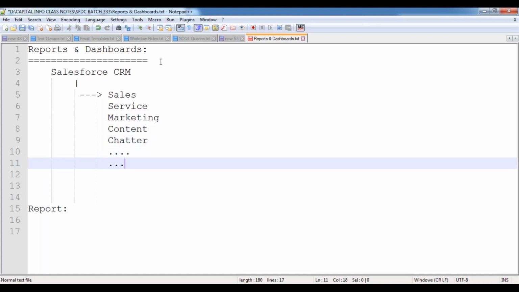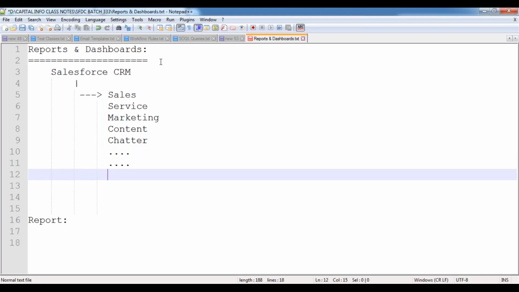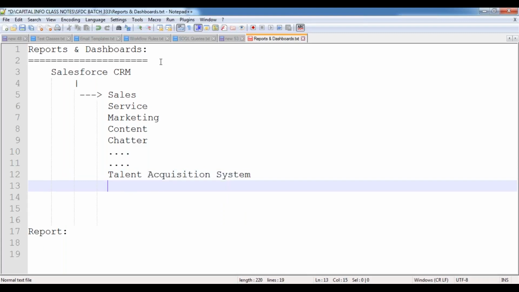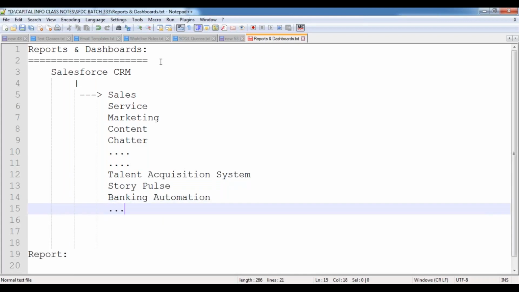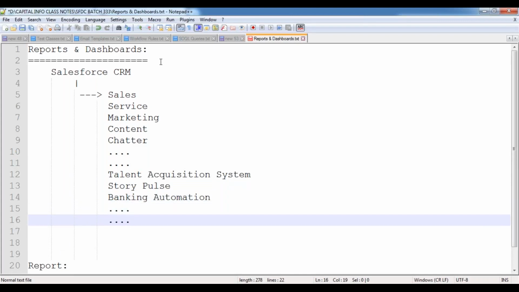Like that, so many applications have been given by Salesforce, and then we have created our own custom applications also, like talent acquisition system, story pulse, and banking automation. Like that, you can create any number of applications, whatever you want. That facility is available.